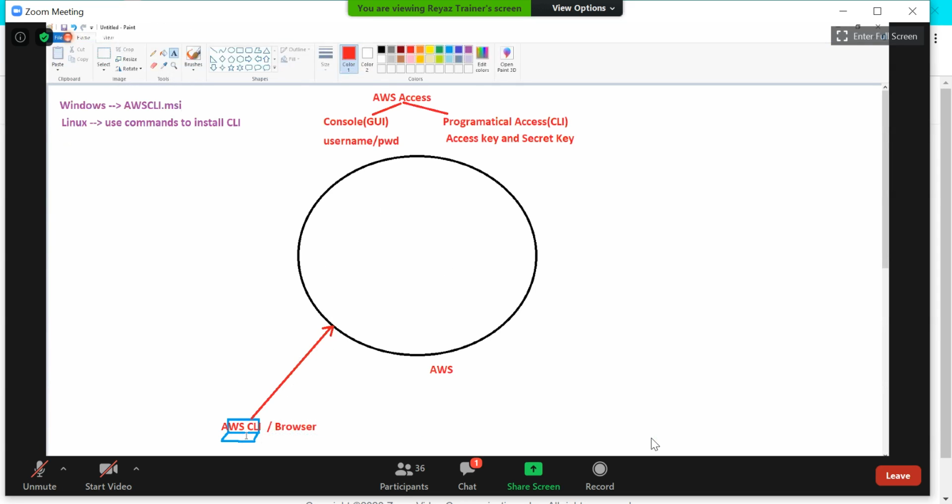So you need to install AWS CLI. Most laptops are Windows laptops, right? On Windows you can download the AWS CLI MSI file from the internet, install it and use it. How to use it, that is what we'll be learning today. Remember, AWS CLI is not only for Linux. CLI means commands, and we think of Linux, but on Windows also you can install AWS CLI.